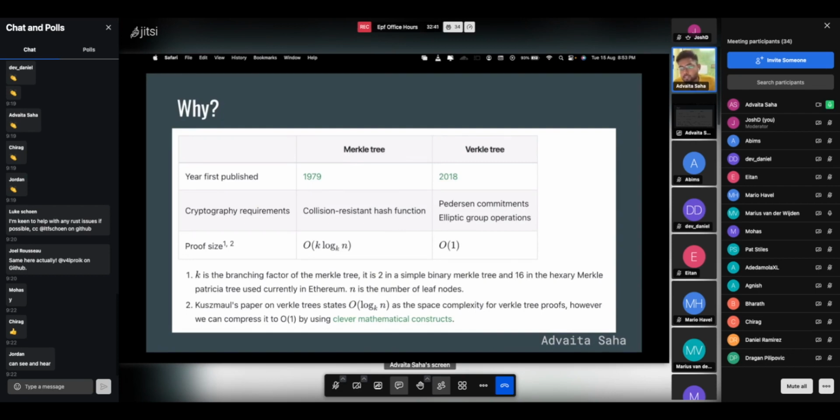So in 2018, a paper from MIT introduced Verkle trees, and it suggests working with Pedersen commitments and elliptic curve groups to provide a constant proof size. This was initially not a constant proof size; it was log of n, and later, with some mathematical construct, it was changed to constant size. For that, you can refer to Dankrad's blog post.